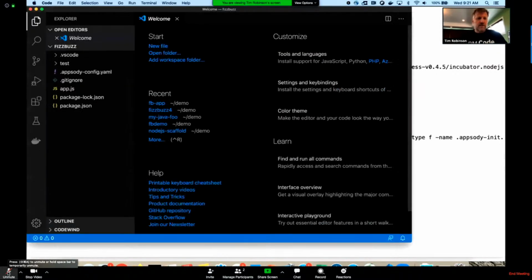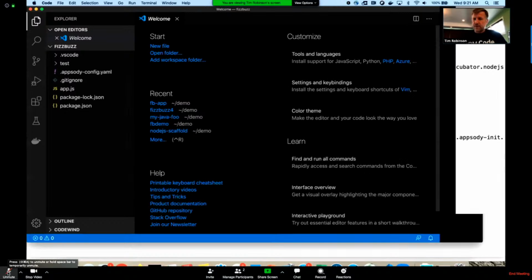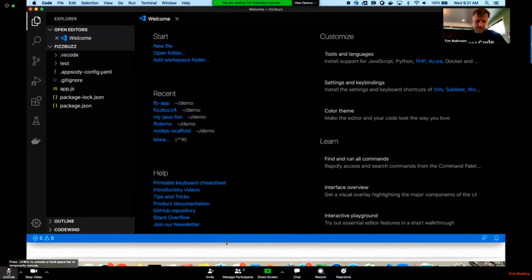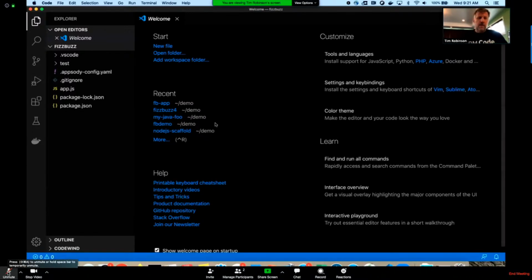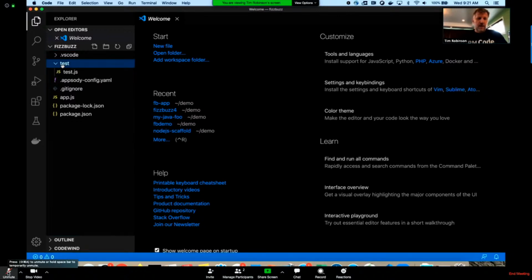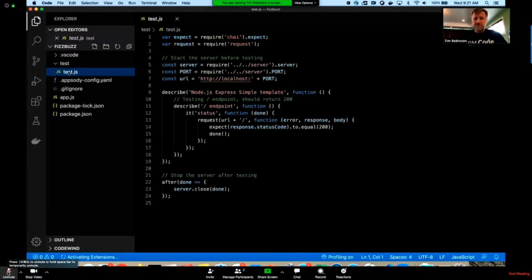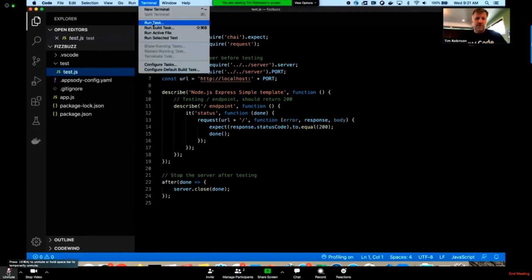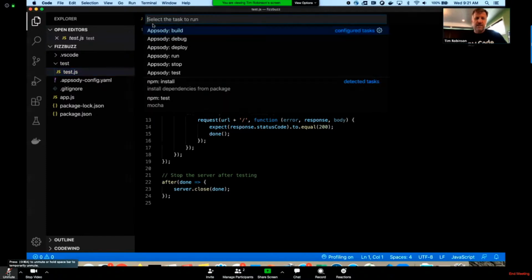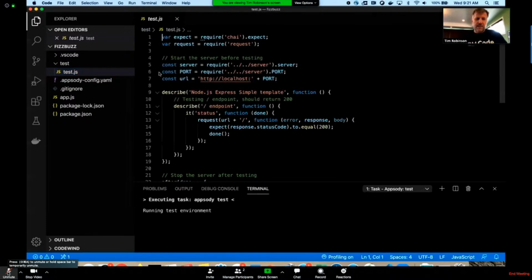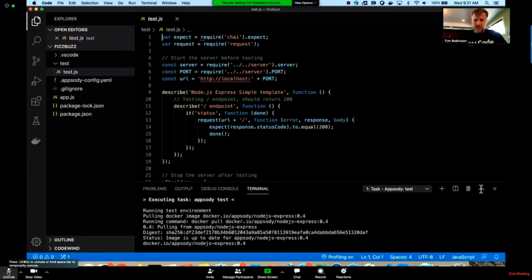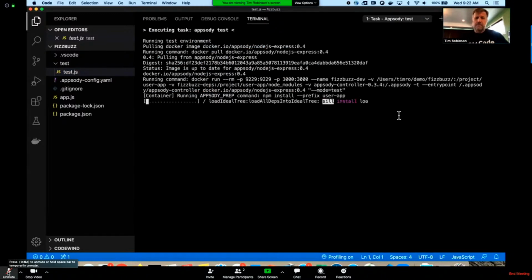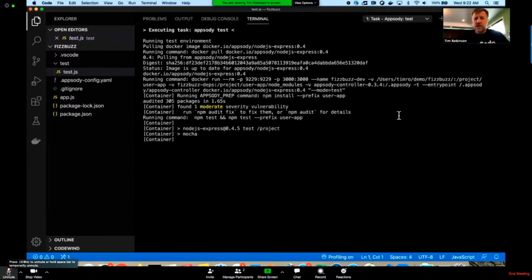I'm going to make this a bit bigger so we can all watch what's happening. Okay, so I've got a test. This application template comes with a test, and we're just going to extend this. But let's start off by running this test. To run the test, I'm just going to run a task, the appsody test task. And the first time through, it's going to install a few dependencies.